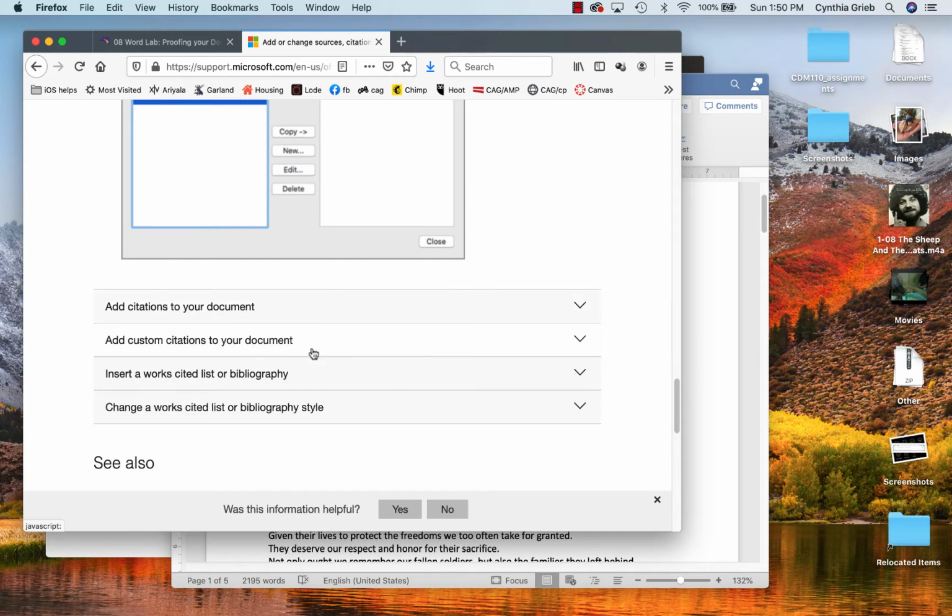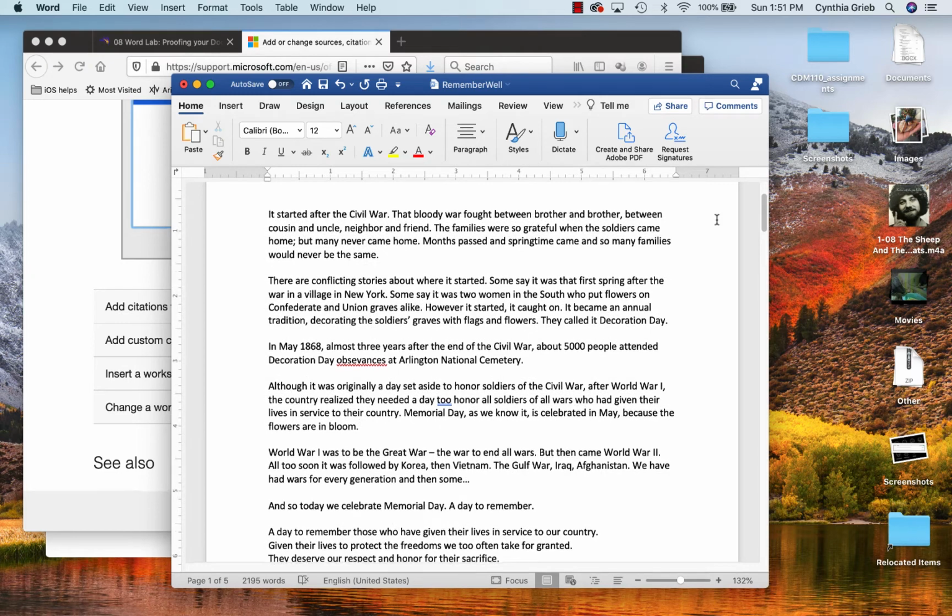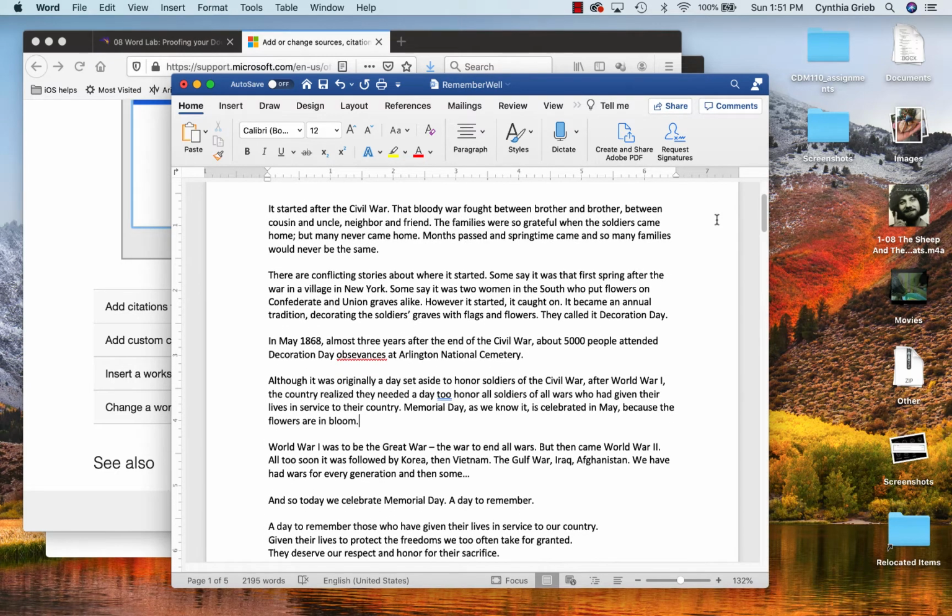Adding citations and a bibliography or a works cited list. So it does show you that. I'm going to just use a document here that I have. It's just an example of something that we can add references to.